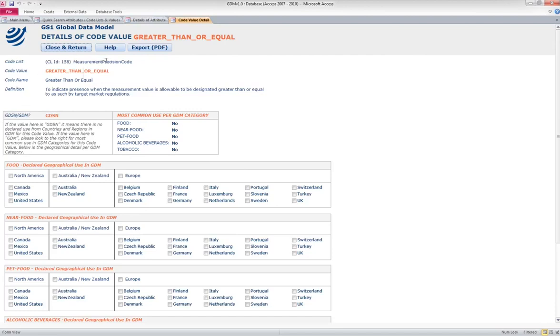Now this shows you the details of code value greater than or equal, which is in the code list measurement precision code with code list ID 158. The code name is greater than or equal, and the definition you can see here as well. Underneath, in case the code value is a GDM code value, meaning there is reported use on it, and that you can see here, if it says GDM instead of GDSN, you would get a most common use per GDM category. Is it being used, reportedly being used in food, near food, pet food, alcoholic beverages, and tobacco? And there you would see globally if the use of that particular code value is reported globally, regional, or local.